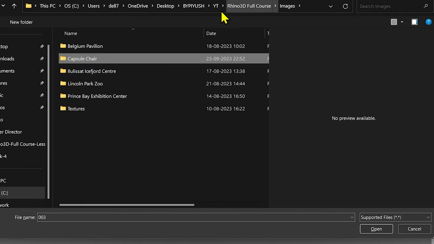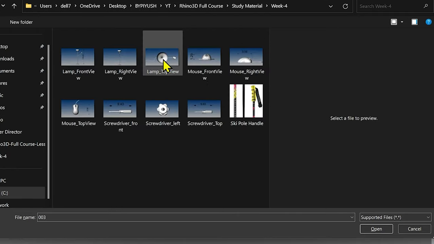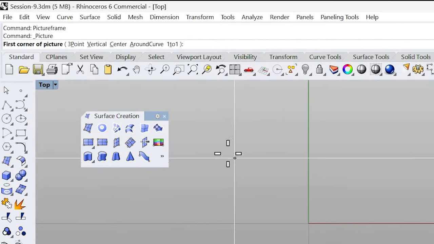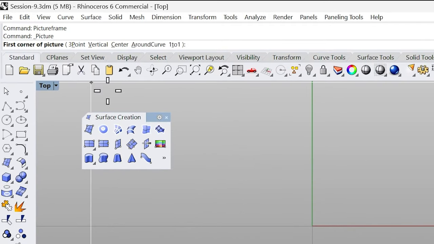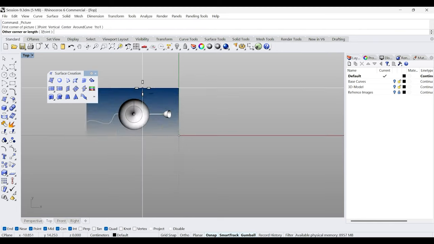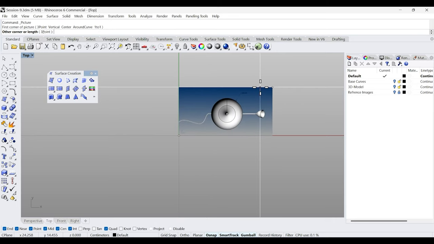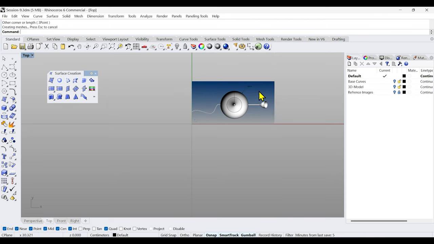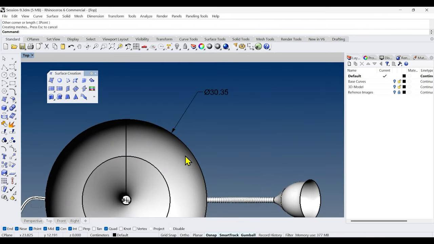Let me go back to our images. As I am in the top view, I will import my top view first. I will click this image and double click. Then it will ask me for the first corner of the picture. As I said, try to put everything from the origin. So here also, I will do the same. Type 0, left click, and for now, you can scale it to any dimension, it doesn't matter. The dimensions are given and we will be scaling this image based on those.